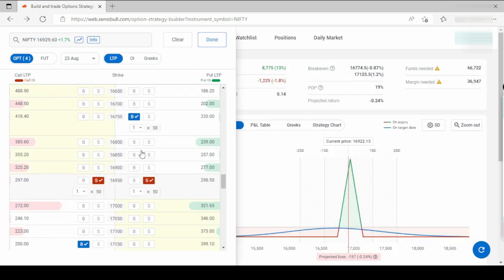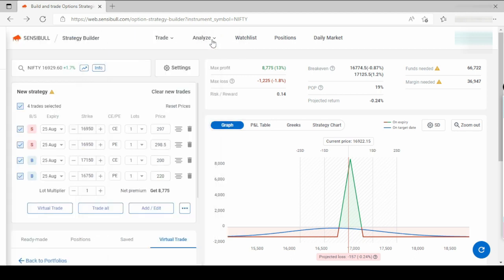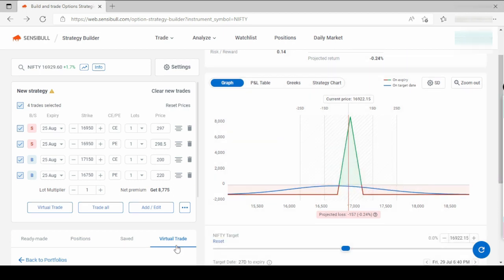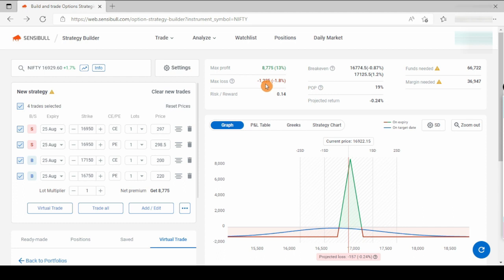You see here, I bought one out of the money call option and one out of the money put option at equal distance. This has become an iron fly strategy. I'll say done. Now you see the payoff graph. Earlier for the short straddle, it was showing unlimited loss on either side. Now if you see this red line, you are locking the maximum loss, that is equal to 1225.